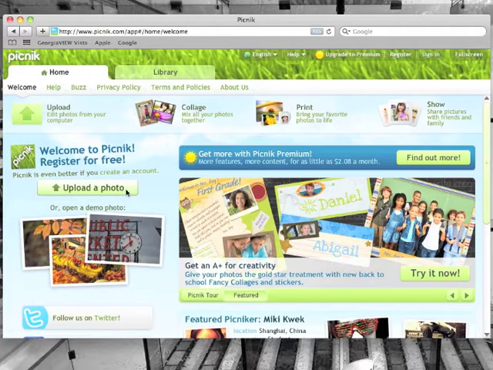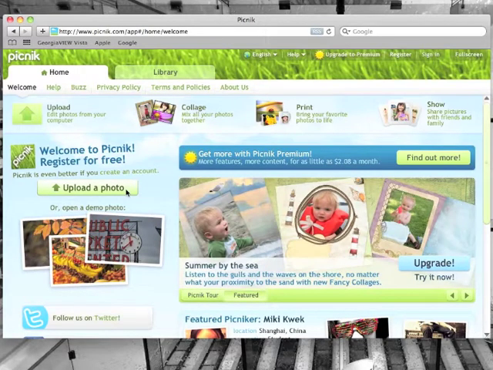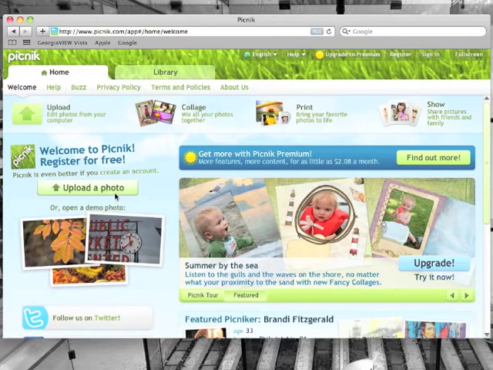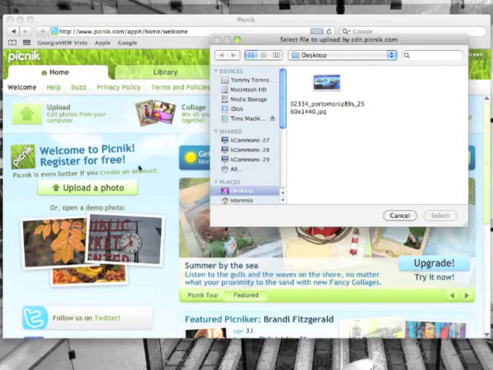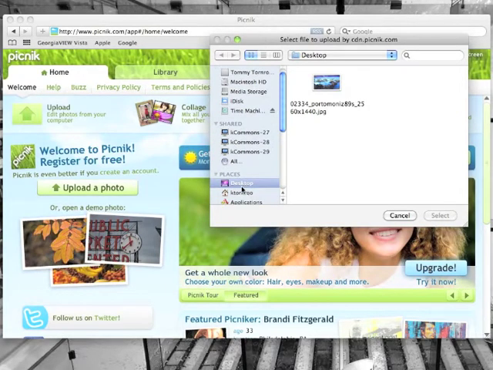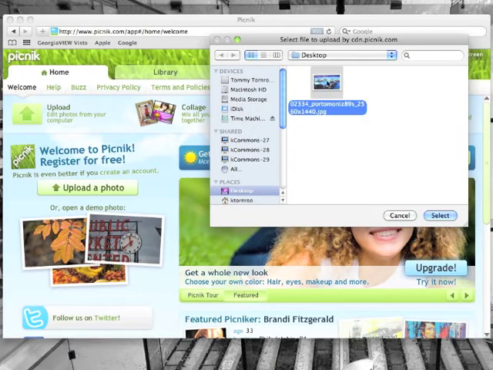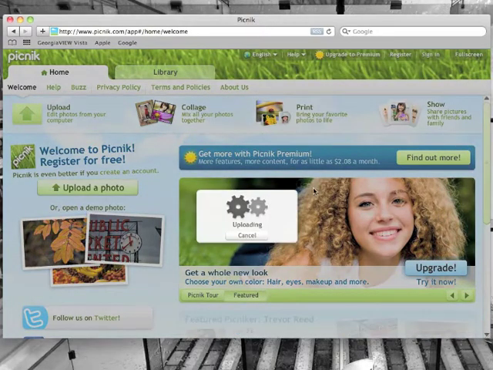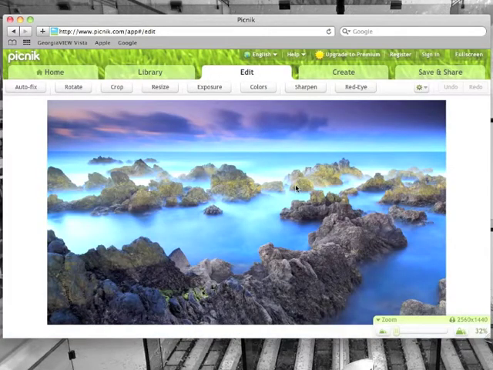Now if you don't have a photo and you want to work along with this video, there are these 3 photos right here, and you can click on one of them and open it up in the same way I'm about to upload a photo. But if you're ready to upload one, you click on the button here, Upload a Photo. I happen to have a photo ready on my desktop, and once you find your photo wherever it is on your computer, you select it and open, and it uploads very fast.